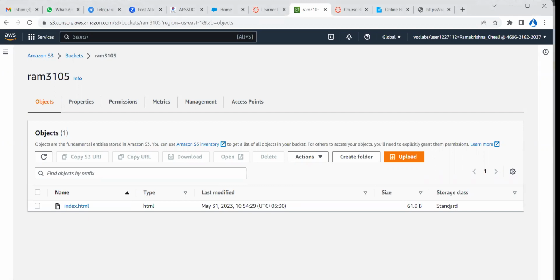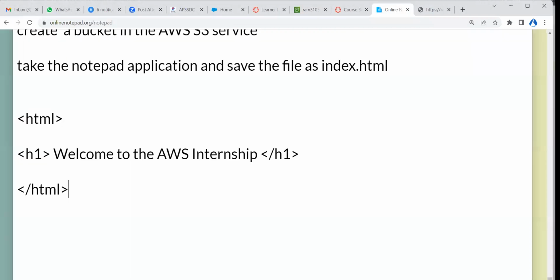And this is important, the storage class. The storage class is very important. Now all of you just note down the storage class. After uploading, I will explain later how we can modify it and how we can go with those things. Wait for a few minutes.